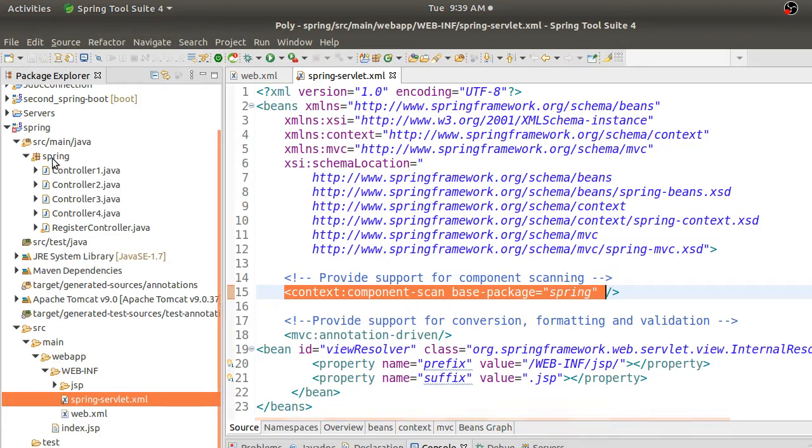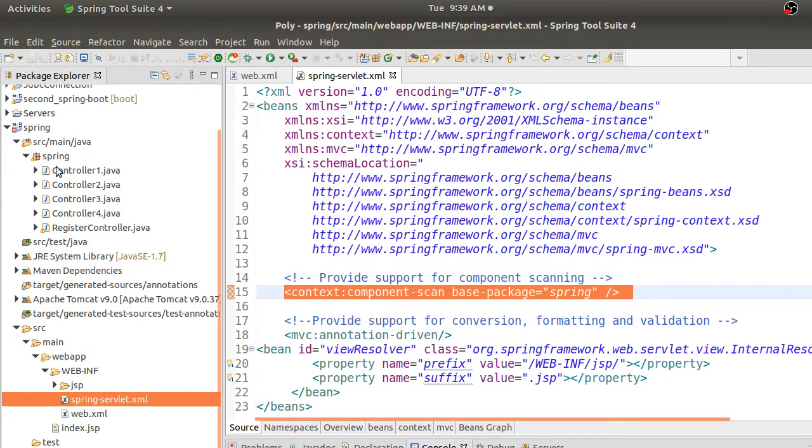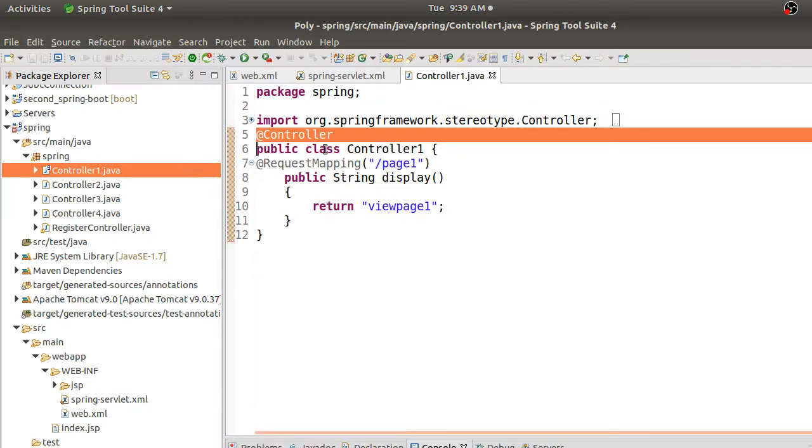My package was Spring, so I gave the base package as Spring. What is the main intention for me to write this component scan? Because my Spring application has to know what controllers I have written, right? These controllers are just Java classes, where there is an annotation called @Controller on top of each of these classes. Basically they are acting as normal classes. The moment you write the @Controller annotation, it gets auto-wired, right? So this is how we configure our web MVC framework.